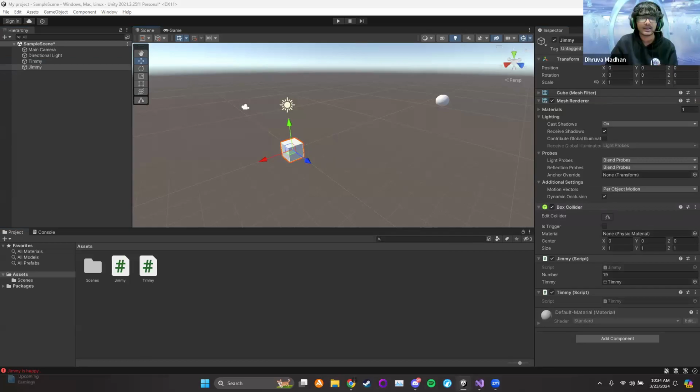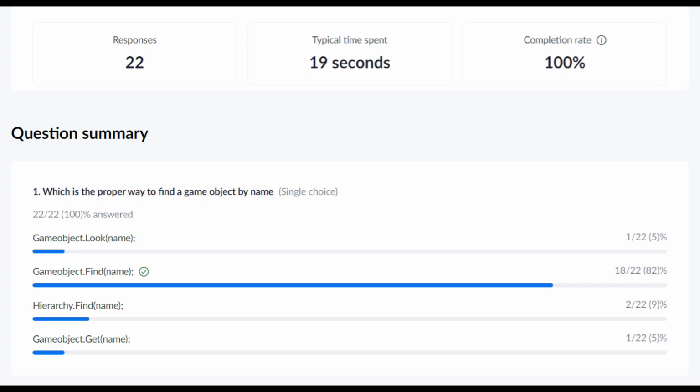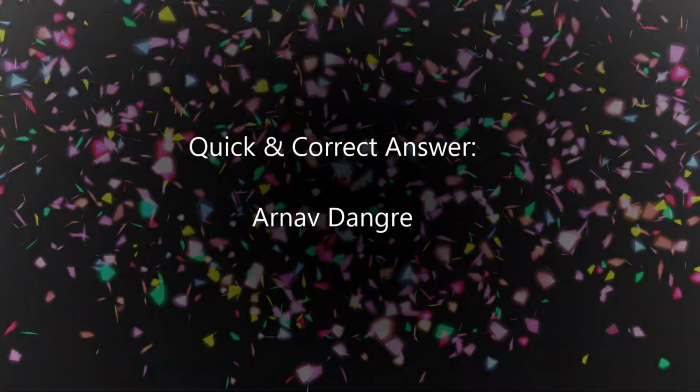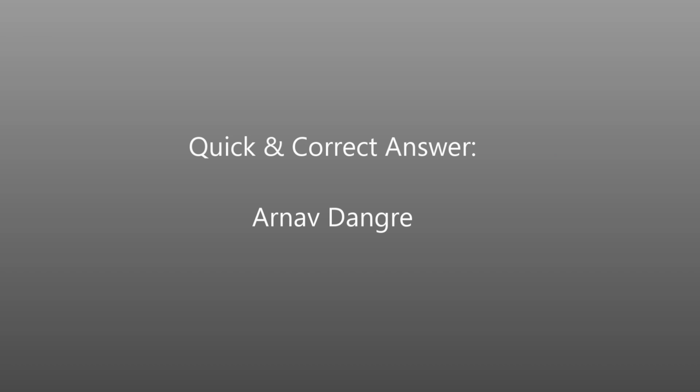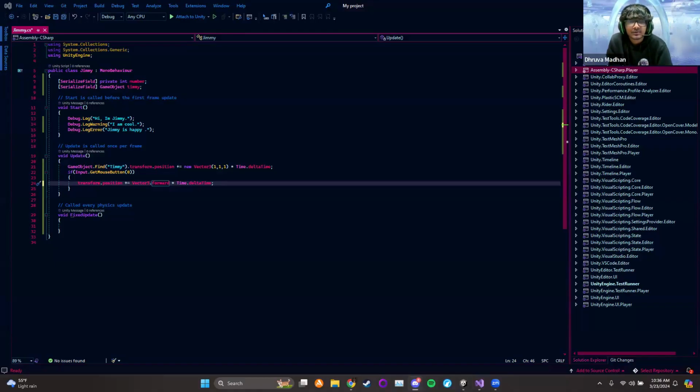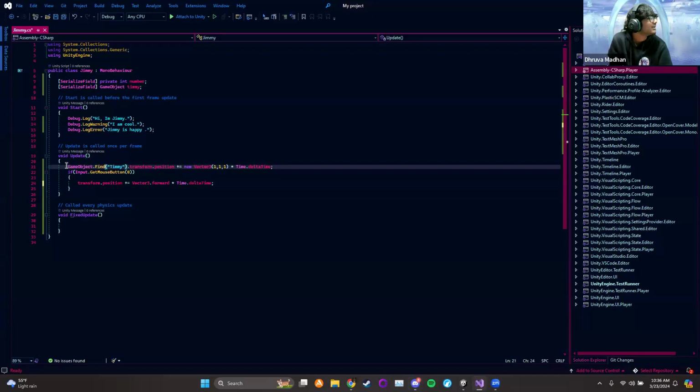All right. In that case, I believe we should start a pop quiz. So which is the proper way to find a game object by name? The answer is GameObject.Find with that name. It's not Hierarchy.Find, it's not GameObject.Get, and it's not GameObject.Look. So yeah, for the people that got those wrong, you might want to look at the code a bit right here.